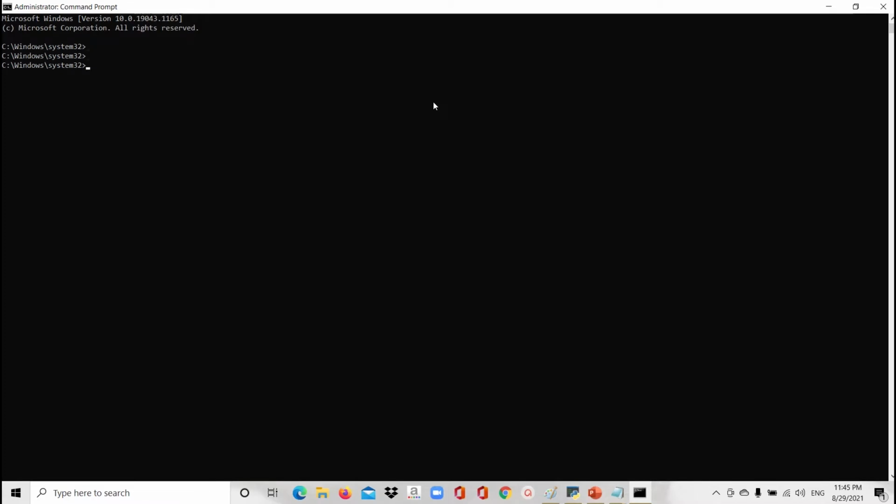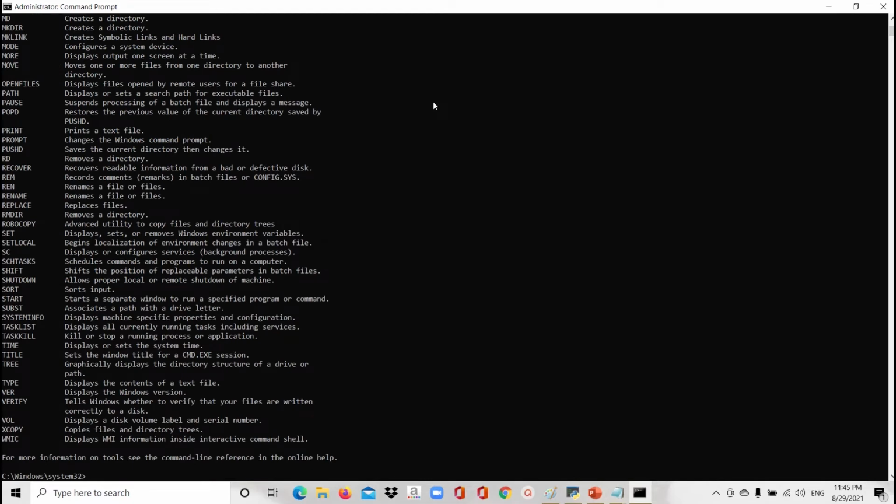Okay guys, so the first command is the help command. Why am I giving the help command as the first command? Because the help command will show all the available commands in my CMD. So let's have a look. I will type help and press enter. So guys, you can see all available commands on my Windows CMD.